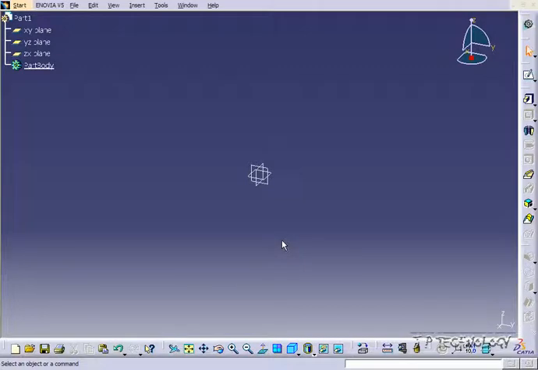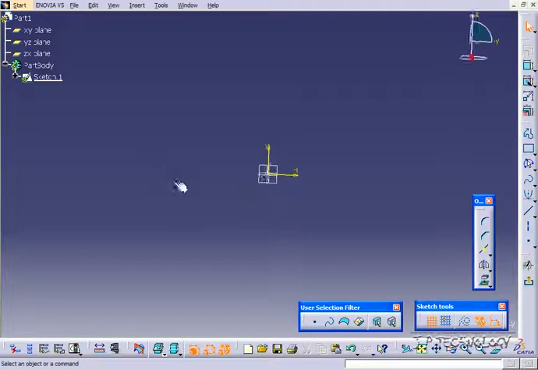This is tutorial number 31, and it covers how to use the spline sketch feature within Catia V5. To start off, open up a new Catia V5 part file, and once you've done that, let's go into the sketcher. So let's click Sketch and click any of the planes.